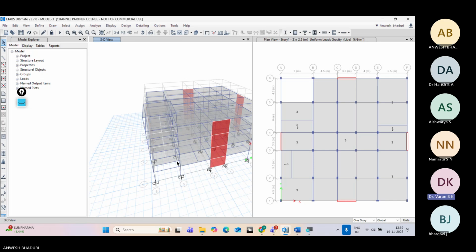So mainly, using ETABS, the staircases are only for the analysis purpose then. Yes, only for the analysis. Like staircase can impact your mode shapes, time periods, and all those things. Yeah, I understand. So only for that.